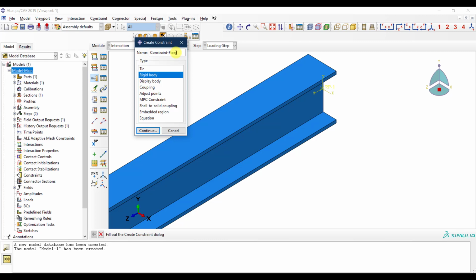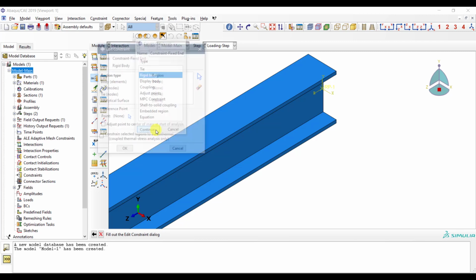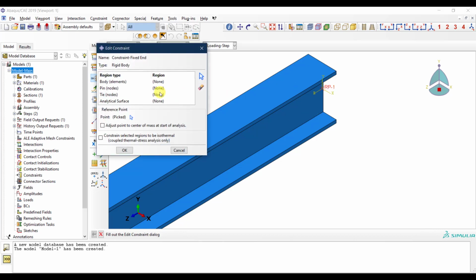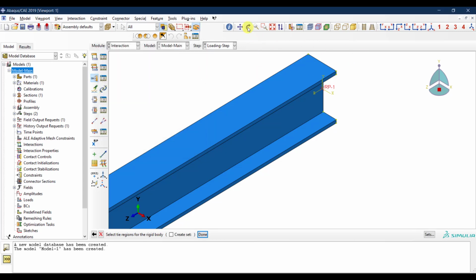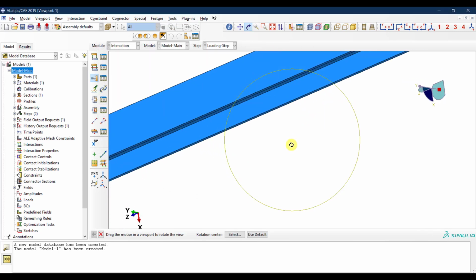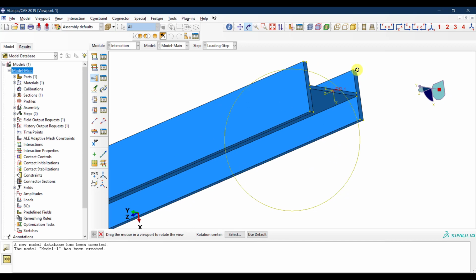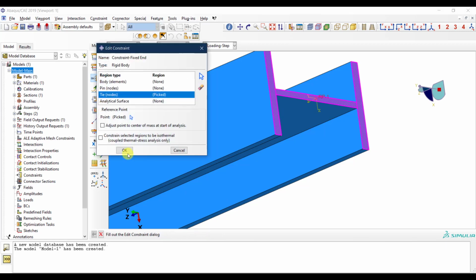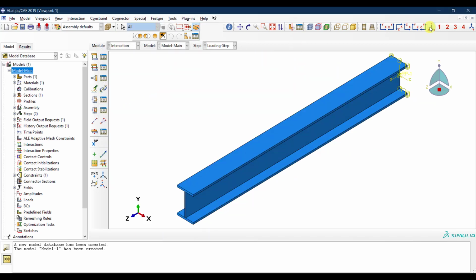constraint fixed end. We mentioned that it's always better to apply things using the reference point instead of applying things to surfaces, like boundary conditions or load. So I'm going to select those. So that's it. I have a rigid body here at this end.